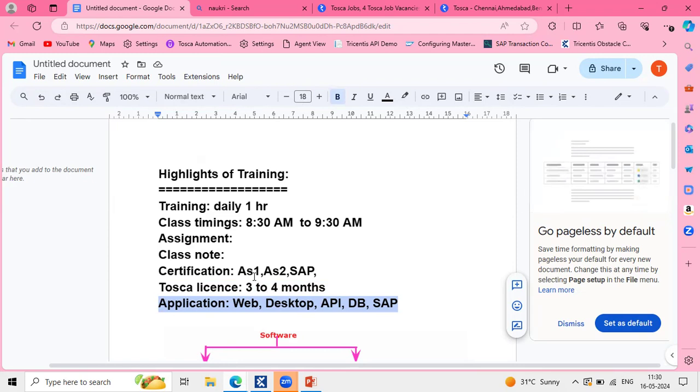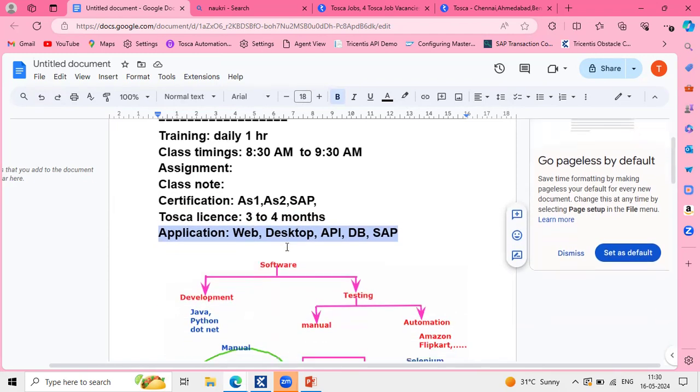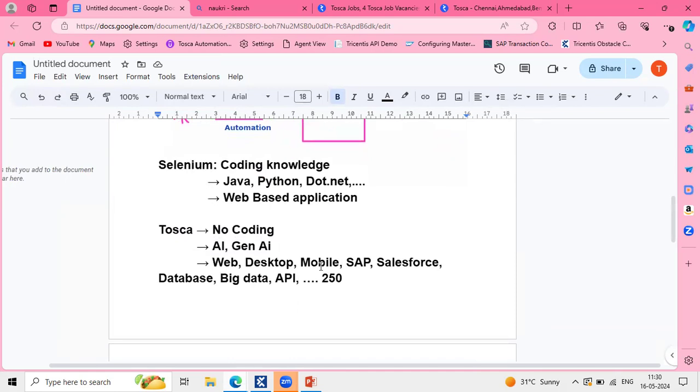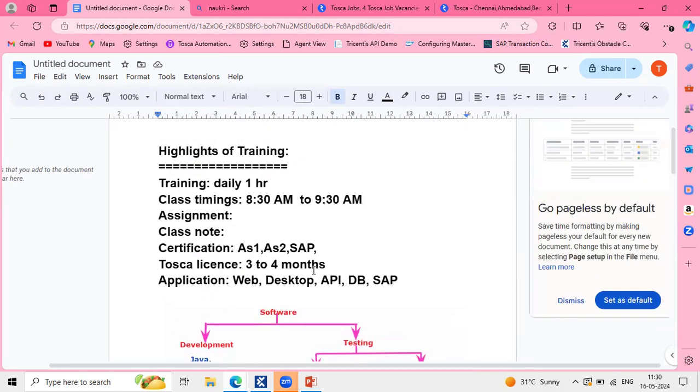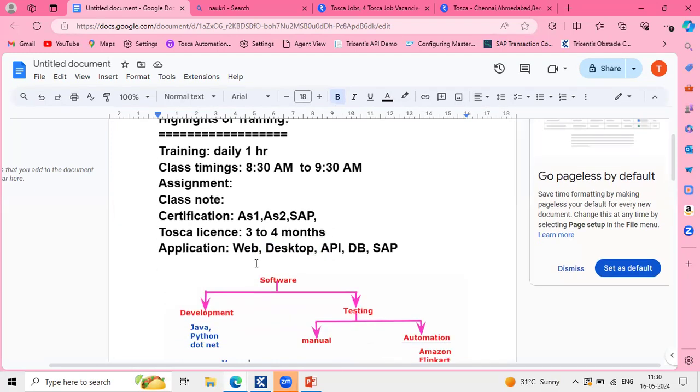But I'm not covering everything because Tosca supports around 250 technologies, so I'm not able to cover all of them within 45, 50, or 55 days. What knowledge are we gaining here? Writing logic is common for all types of application categories. Additionally, we learn the functionality of that application. That's it. Clear? Yeah.